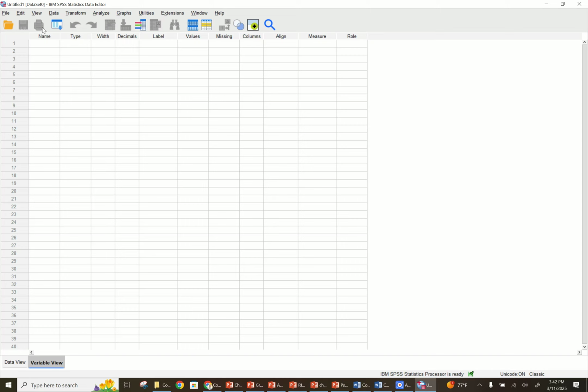The first thing is in this first column titled Name, you are going to name your first variable. Your first variable is going to be student, with a capital S. Then you're going to press enter. Your second variable under the column Name is going to be IQ. Then press enter.